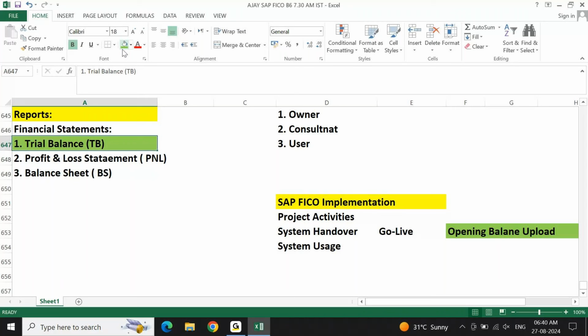How will you get the go live trial balance? You will get the trial balance from your financial reports. Okay, meaning your implementation is incomplete without a trial balance. Your project will not be handed over to the client.